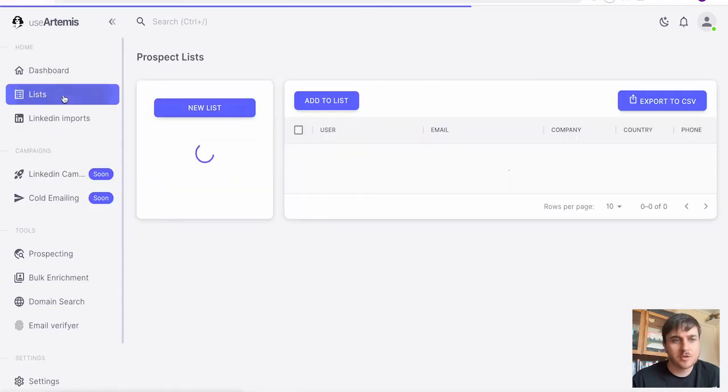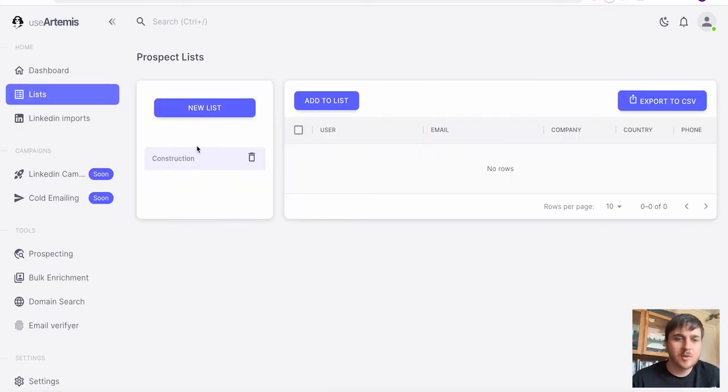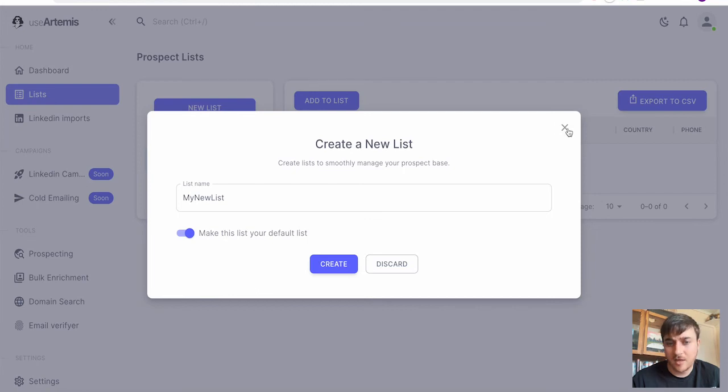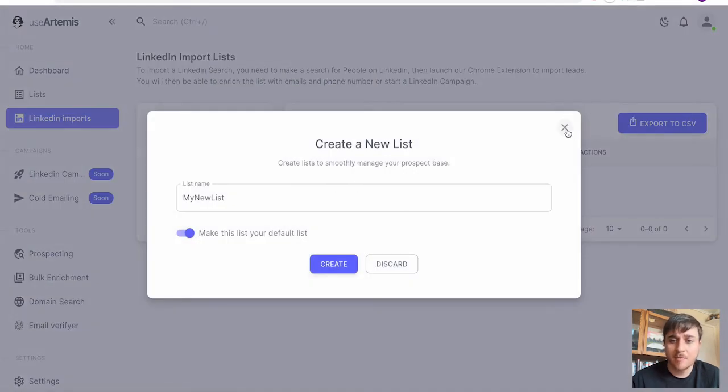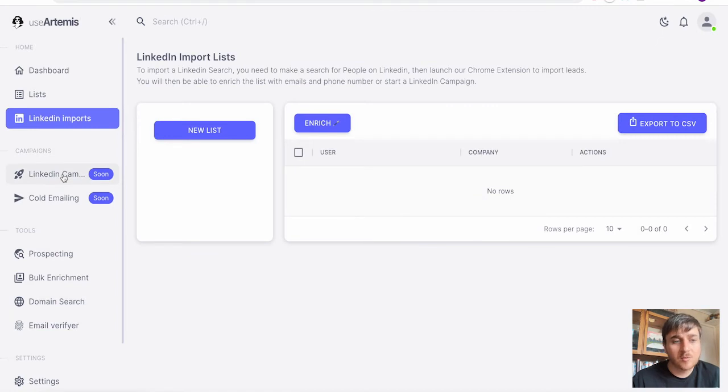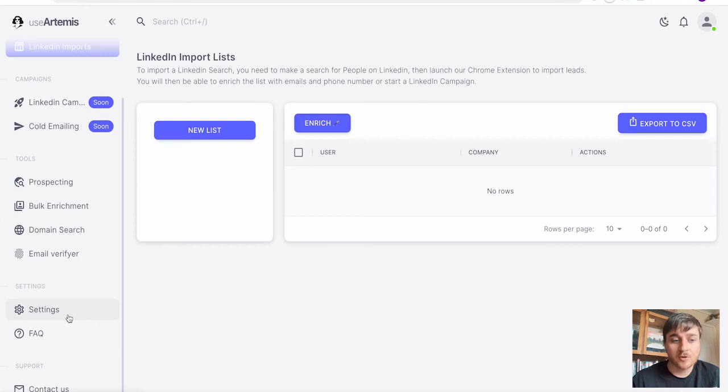Below dashboard, we also have lists. Here, as we can see, we've only got our one list, which is construction. We do have the option to delete this or create a new list. Below there, we have LinkedIn imports. This will list all our LinkedIn imports. And we can obviously create a list for them as well. We've also got the 2 campaigns which are coming soon, which is the LinkedIn campaign and cold emailing. And then we've also got some settings at the bottom and an FAQ.